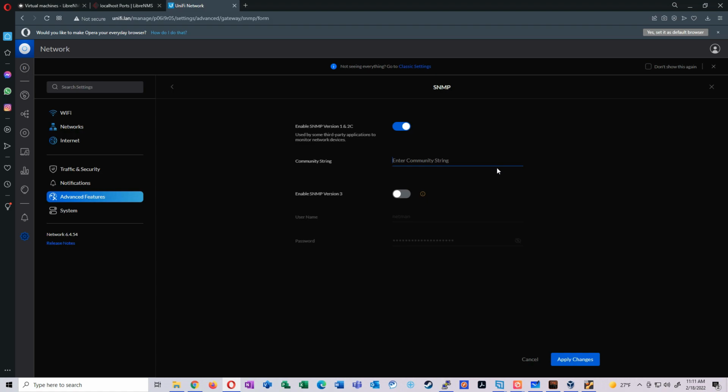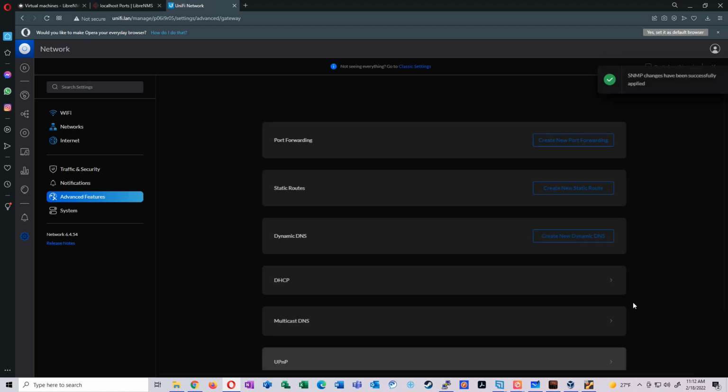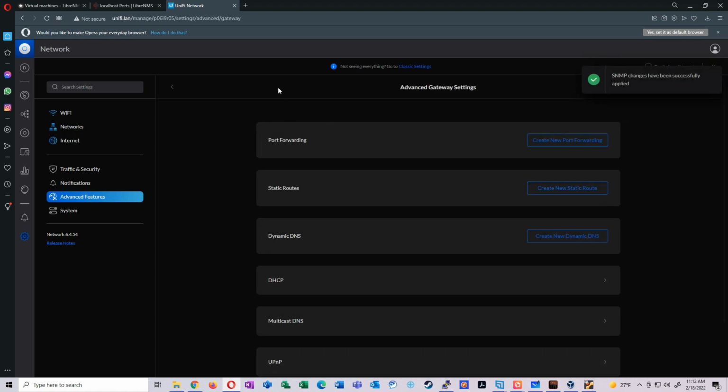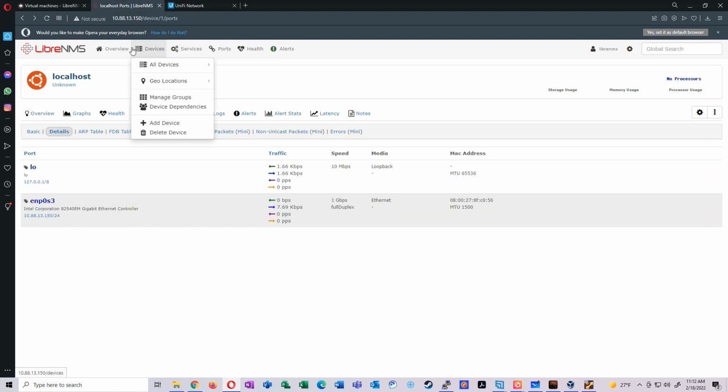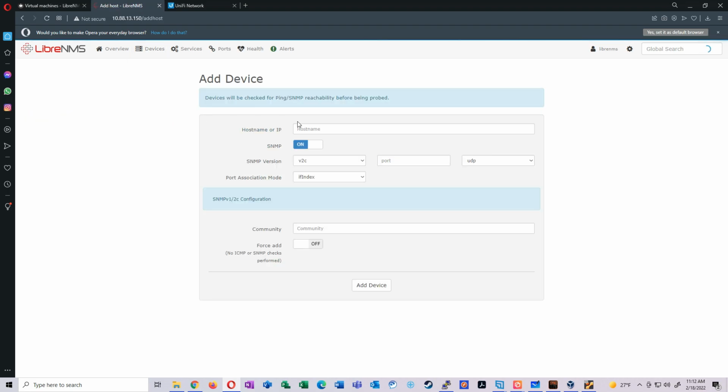Basically, to monitor something with version 2, all you have to do is enter a community string. We'll just call it my community string, all one word. We'll apply changes. And if we go back to LibreNMS, we can go to our devices dropdown, go to add device, and put in the host name or the IP of the device we want to manage. If you have DNS set up to actually use host names, or if you can browse to your devices using the host names, then by all means use that. If you don't, then you will need to use the IP address.